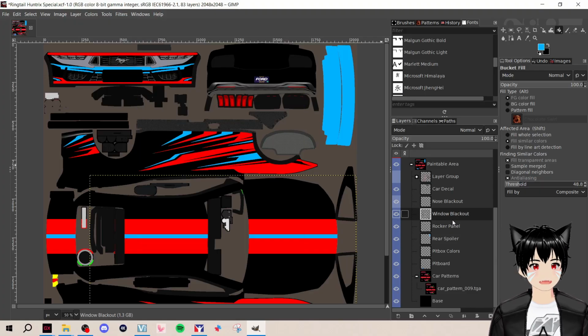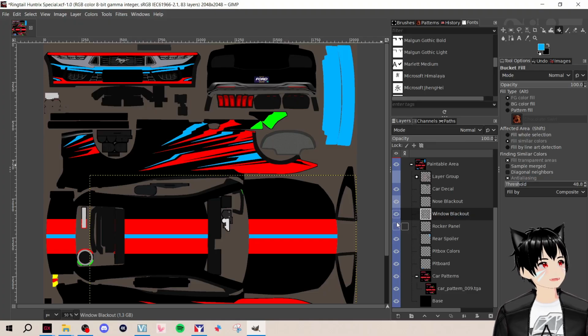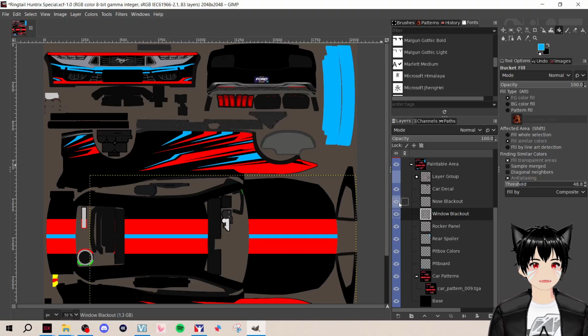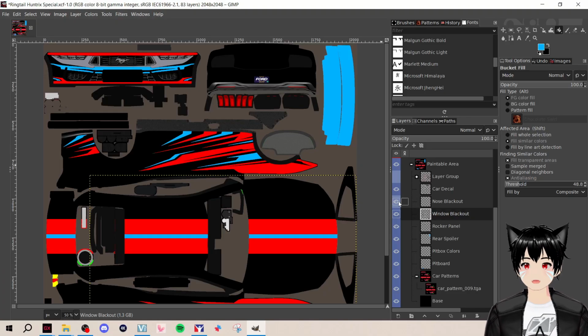Same thing with my window blackout. You can see that that changes the window blackout stuff. Here's what the rocker panel stuff changes. You can see there's some hidden stuff under there. Like I said, I just like to leave mine so I don't worry about it. And then the nose blackout, which you can see is the front lip around there. So again, we're going to leave that because I like it that way.